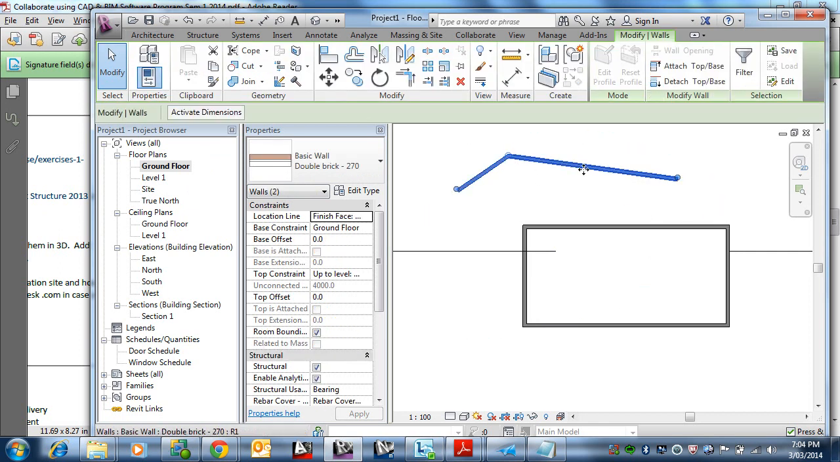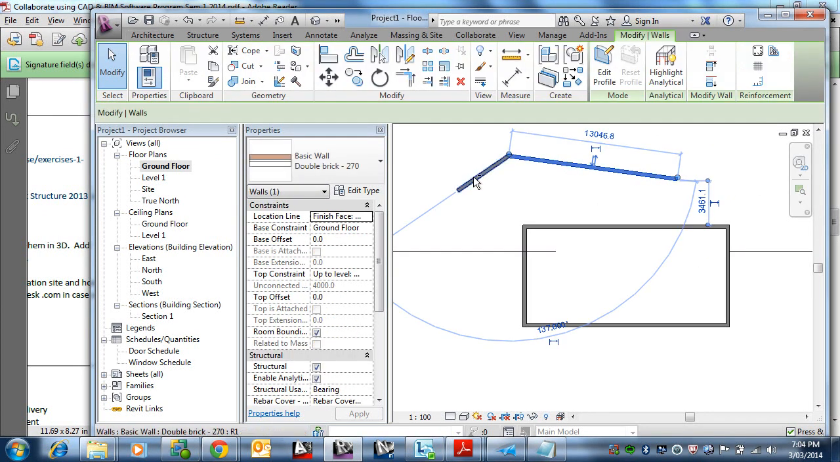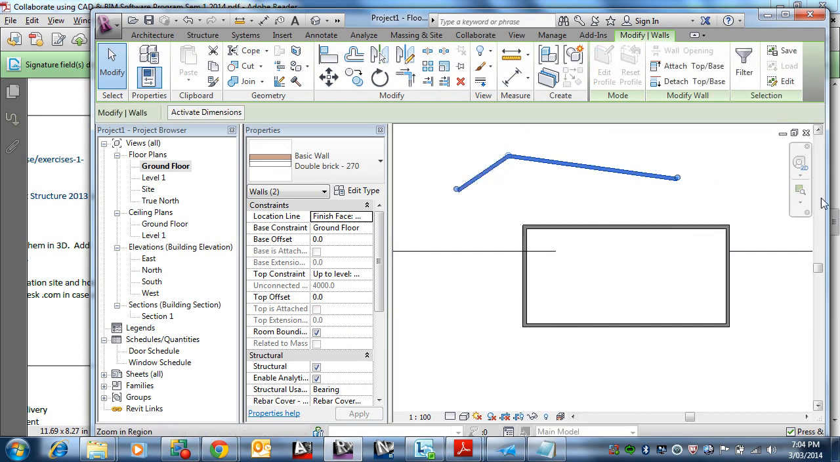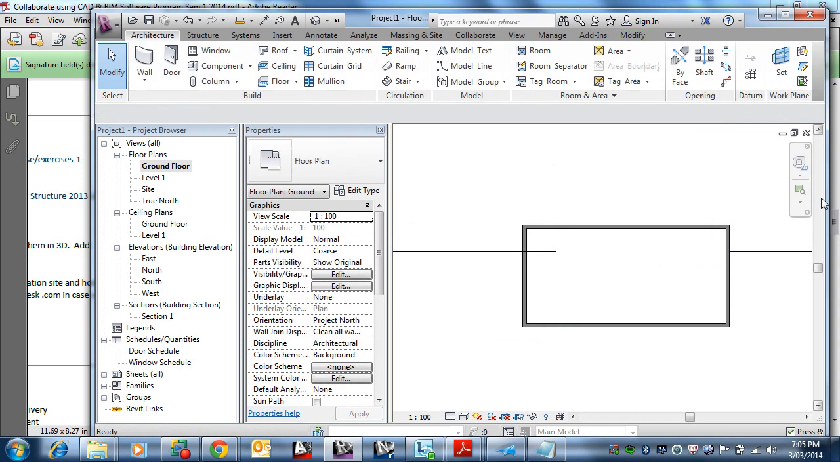So just use Control key to add, or Shift key to add additional. So if I click that, Shift key, Control key, sorry, to add additional objects. Or you could do a crossing window as well, like you do in AutoCAD.